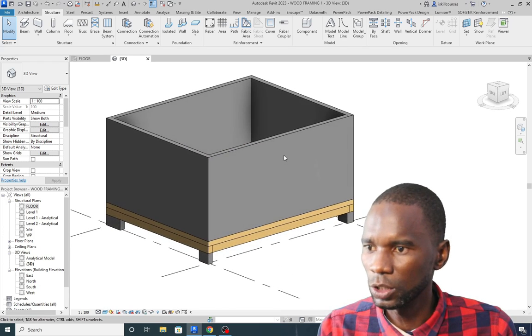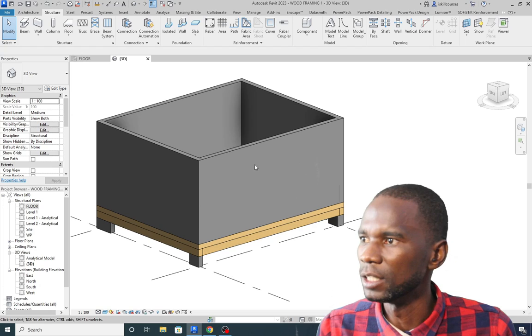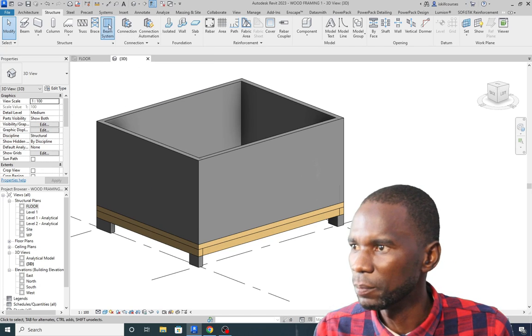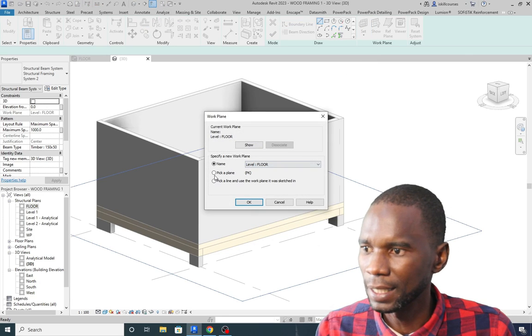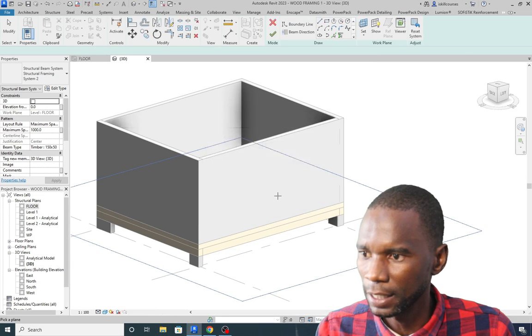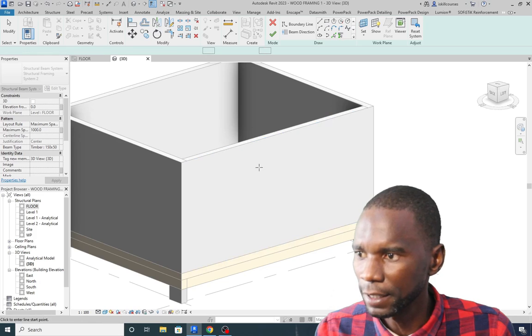Okay, so what I'm going to do is to start creating my framing, and what I'll do is to simply go to the beam system. I'll select on the beam system. Then you need to set the work plane by clicking there. Just pick the plane from there, click OK. Then I'll pick the face there.